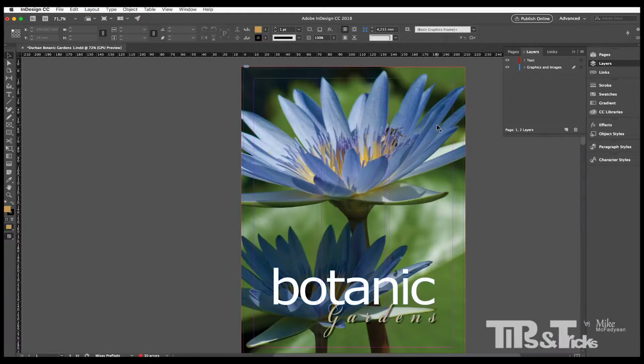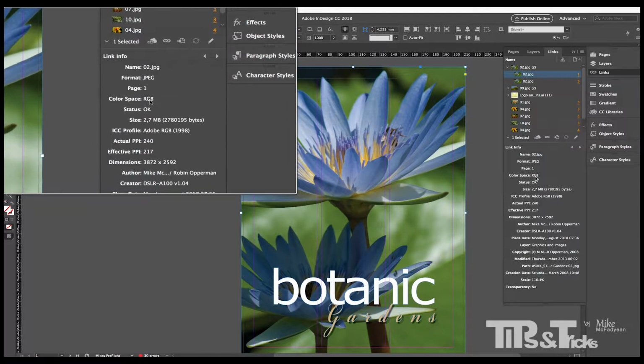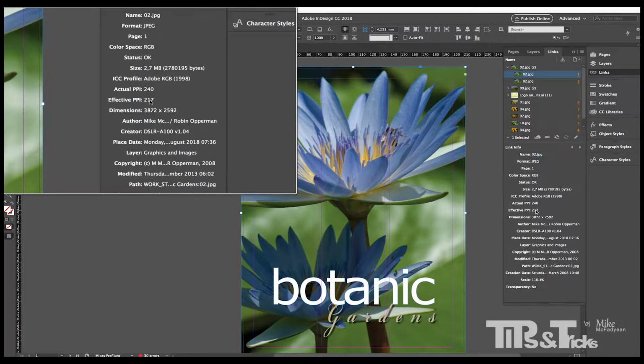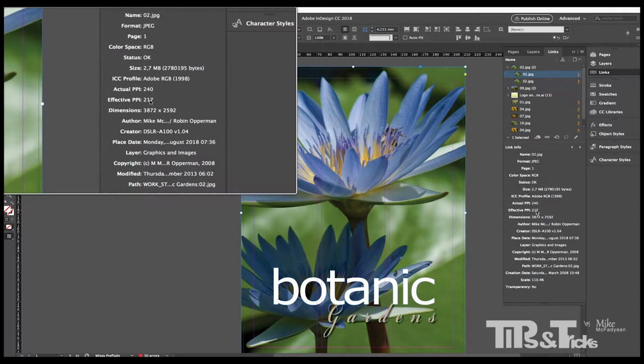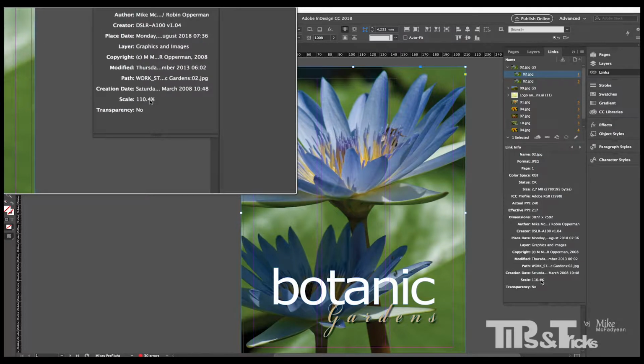So if I start on the first page and I select this image and I go to my links panel, you will see that it's telling me here that my image is RGB. It is actually 240 pixels per inch resolution, but because of the way I've scaled it here, it's only 217 pixels per inch effective resolution. So that's the resolution that counts. So it's actually too low, and that's why it's going to be in the errors. And then right at the bottom it says scaled to 110%. So this image is actually scaled up bigger than what its original size is.